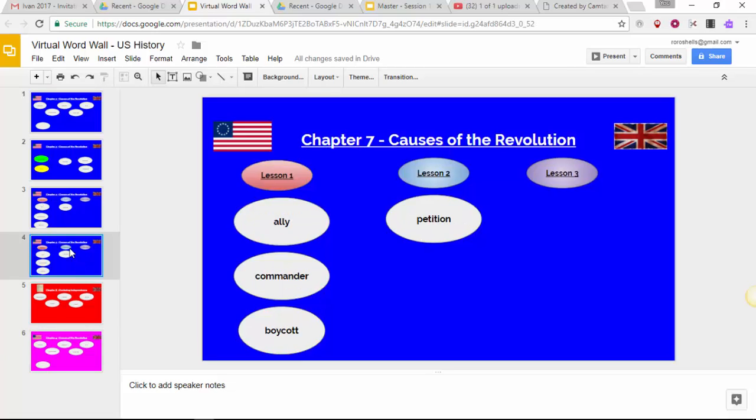One more example is just breaking the word wall into categories by lesson. So if you're covering an entire unit or a chapter, this one is Chapter 7, Causes of the Revolution, I can pick out the vocabulary words that they need to know by lesson. So lesson 1 would be ally, commander, and boycott. Lesson 2 would be petition, and then I could add going from there. So there are a million ways that you could categorize it. But the word wall can be done virtually and can be something that you present to your students, post up on a smartboard, or have them actually generate as they move through their text.